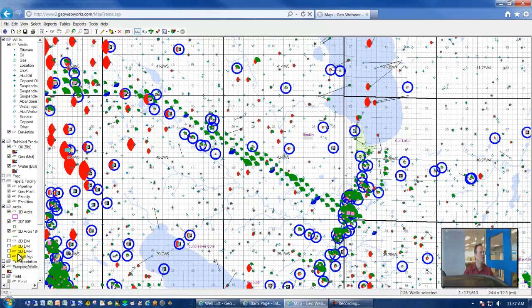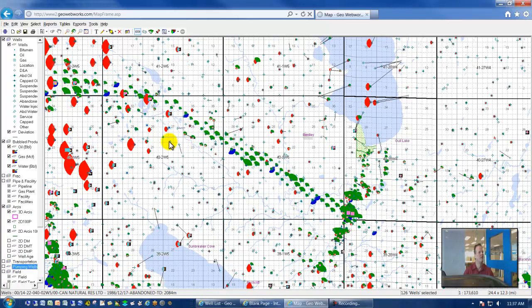Again, if you want, you can turn off the pumping well layer so you get a more accurate view of what's going on. Gives you a sense though of some of the bigger producers. If you mouse over it, there's a little bit of data associated with that well that comes up on the pop-up.